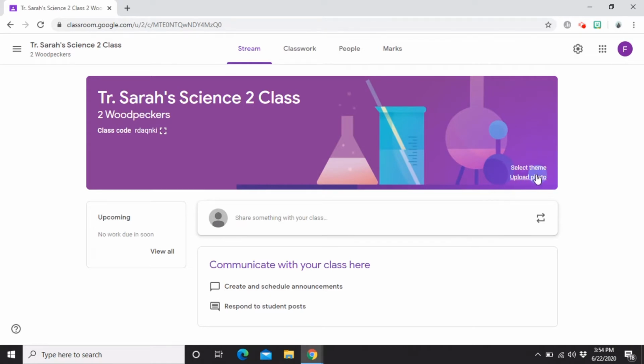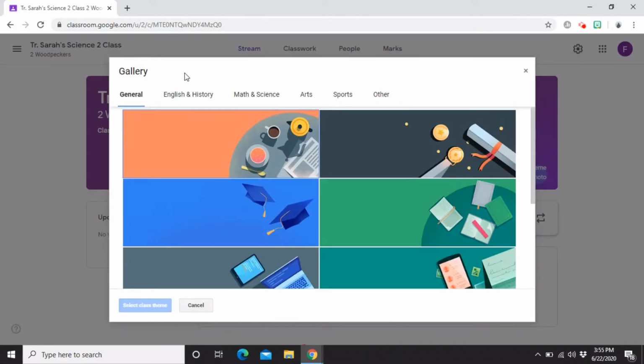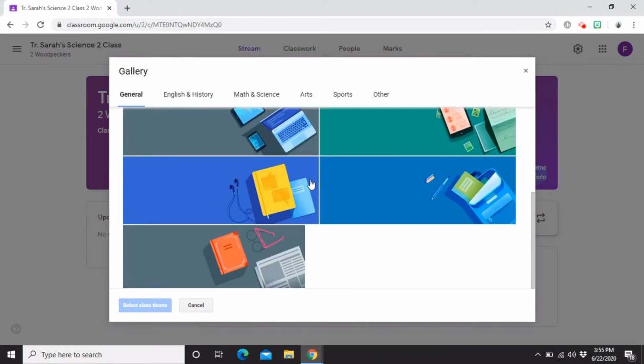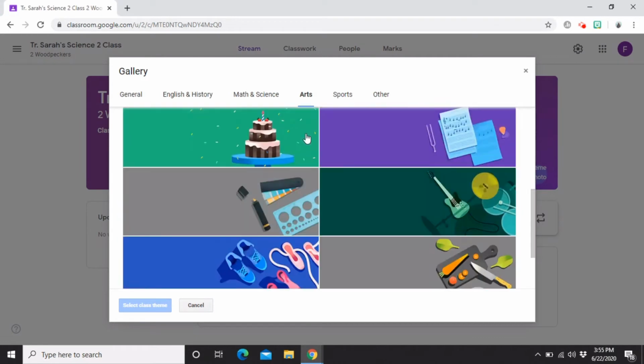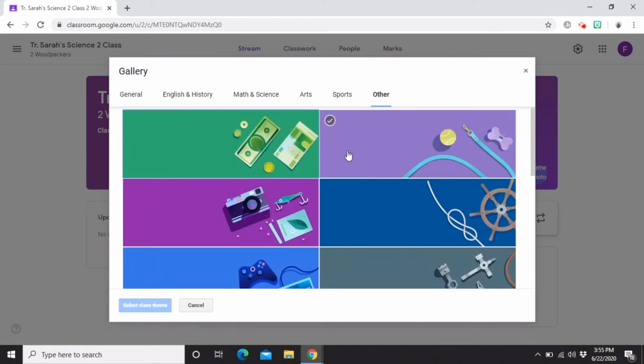So, we have here two options. We can select theme. May mga available na theme na. But you can also upload your own photo. So, in here, magsaselect lang ako ng theme. There are available themes na dito sa Google Classroom. So, we have here the General, English and History, Math and Science, Arts, Sports, and others.